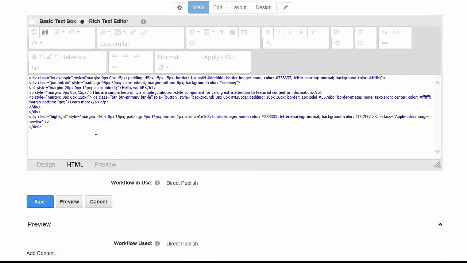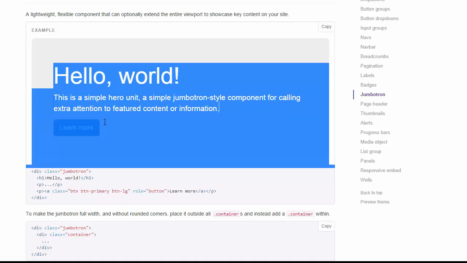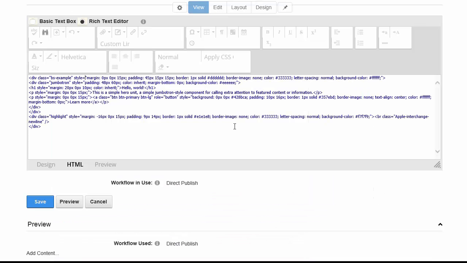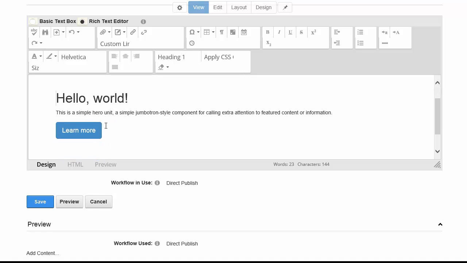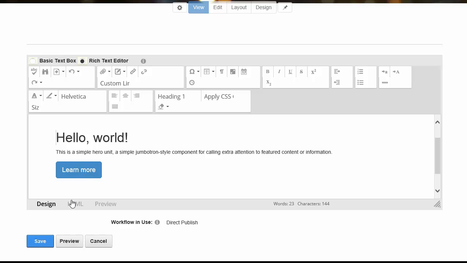Okay, I see I have too much stuff here. Let me see if I can grab this. Never mind. I will just have to take out the background color, and maybe the jumbotron. Let's see. Yeah. So now I have something that looks relatively nice.